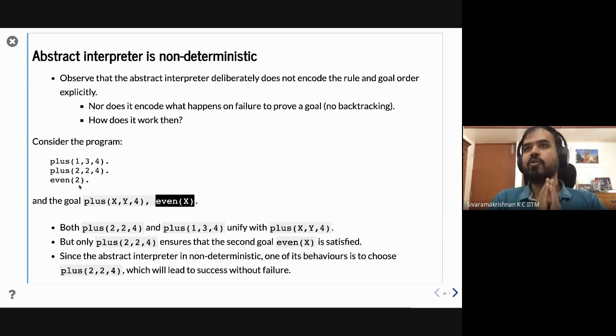So the abstract interpreter does not encode the actual control flow. It basically says everything is non-deterministic. As long as there is one path which can satisfy, the program will succeed. And that's the key reason for calling this an abstract interpreter, because it doesn't include precise control flow. Okay. Questions on this one? Any questions?